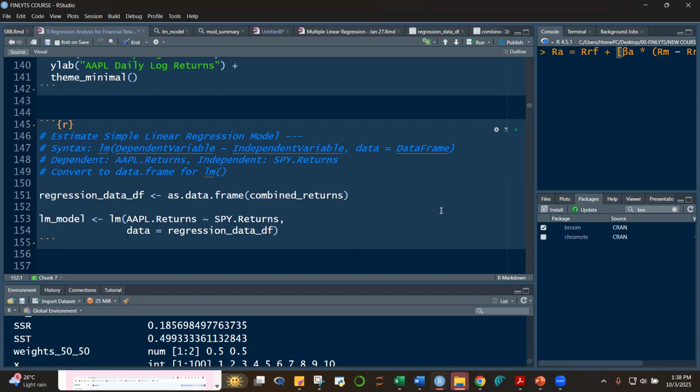We preserve combined returns, which is an XS object. So we're creating this object called LM model, and it's LM, which means linear model. Maybe for most of you, this is the first time you're using LM because you were not my previous students in FinArts. LM stands for linear model, and it's a power horse as far as regression is concerned.